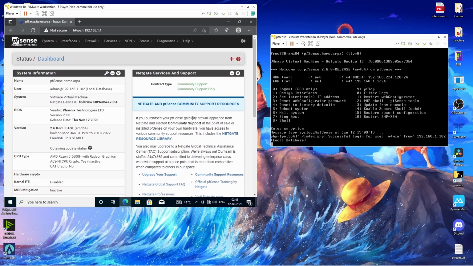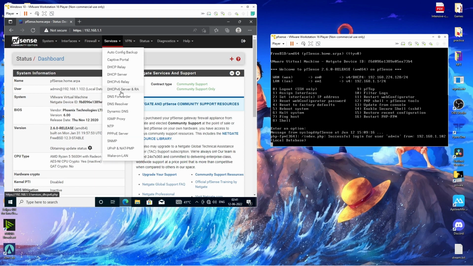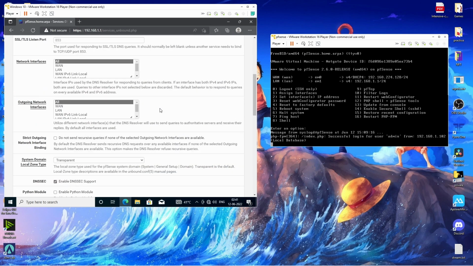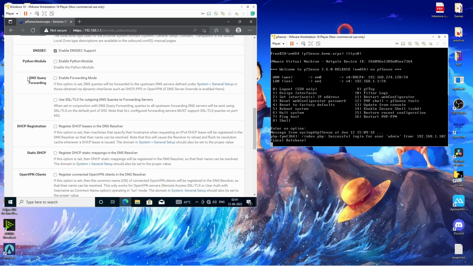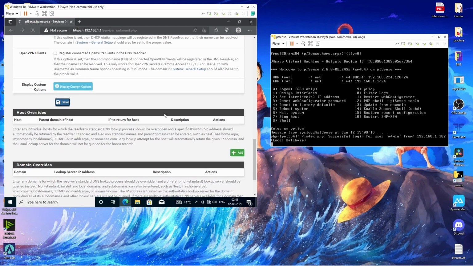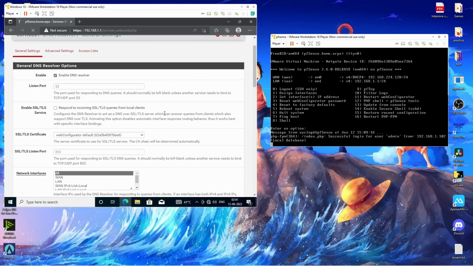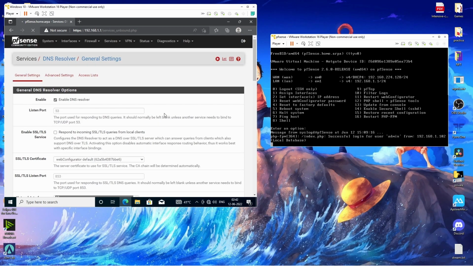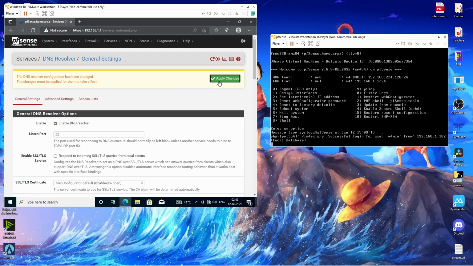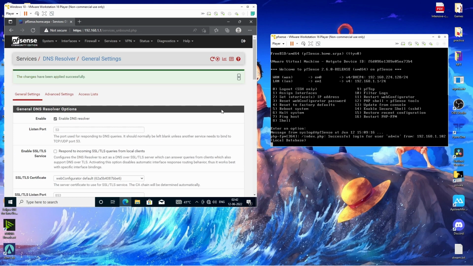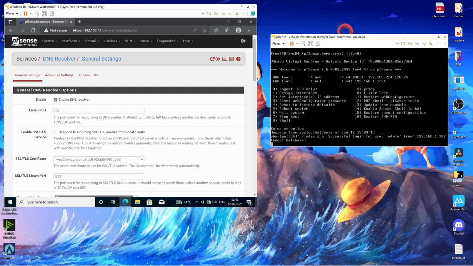So there's one more thing. Go to Services and DNS Resolver. Go down and find DNS Query Forwarding. Enable it and then save. Apply changes. Changes have been applied.